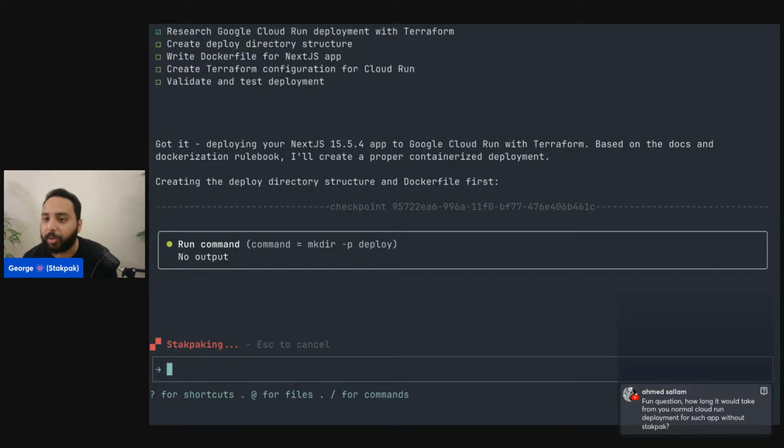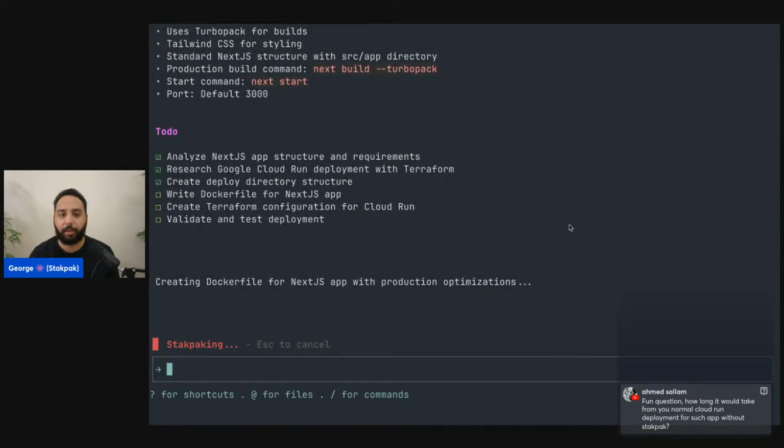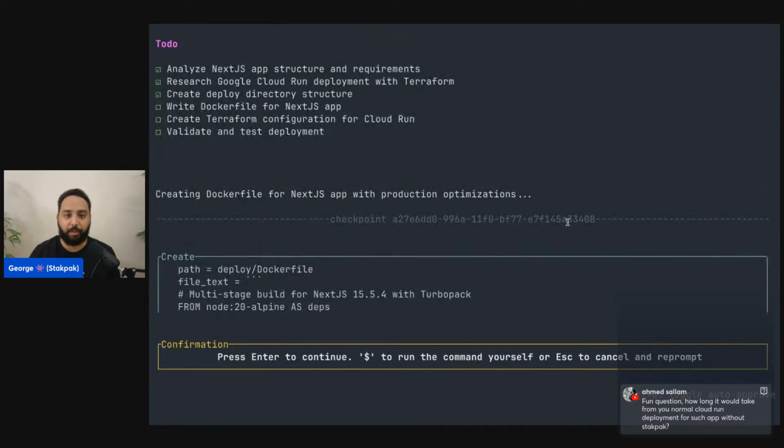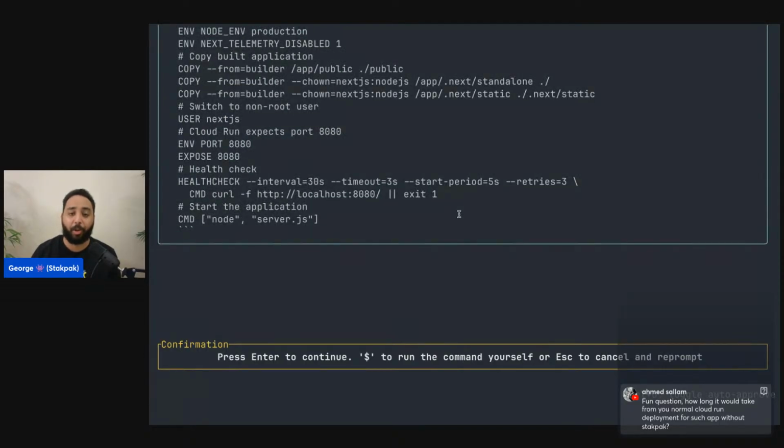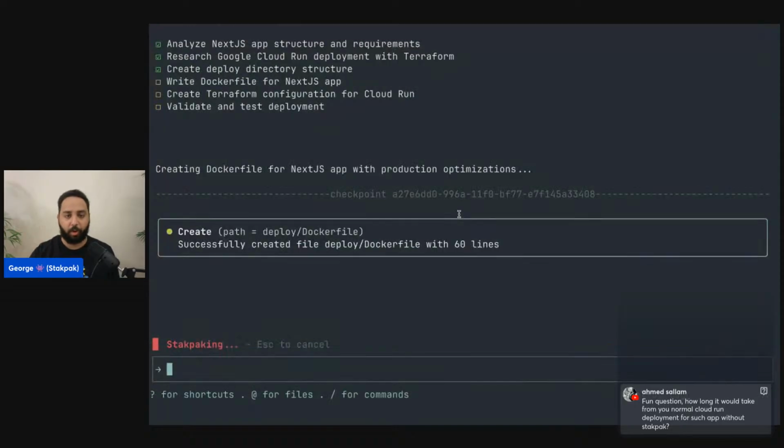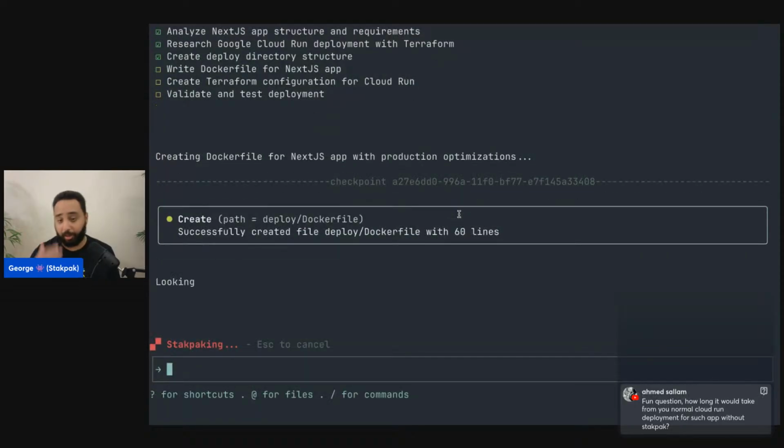So Salam has a question. Ahmed Salam, fun question. How long would it take for a normal Cloud Run deployment for such an app without Stakpak? Yeah, given how rusty I am on deploying stuff on Cloud Run, it would probably take me a full day of reading the Cloud Run documentation, Dockerizing stuff. I mean, I would have even had to read the Next.js documentation first.